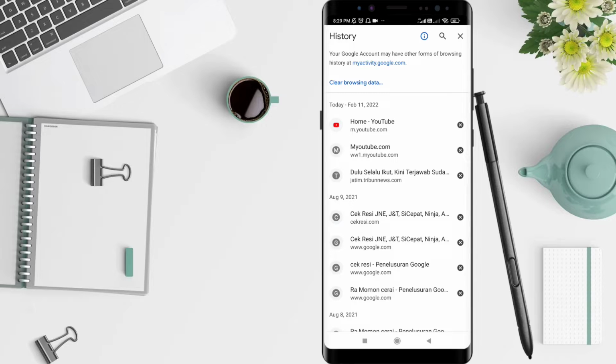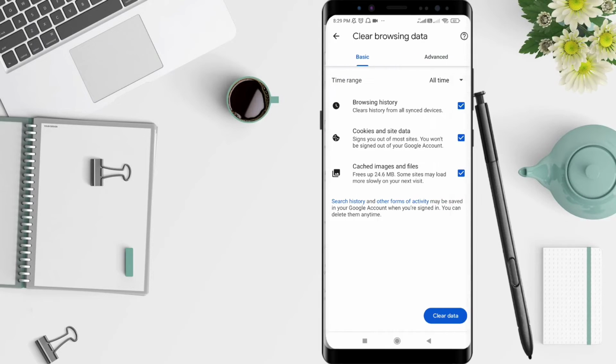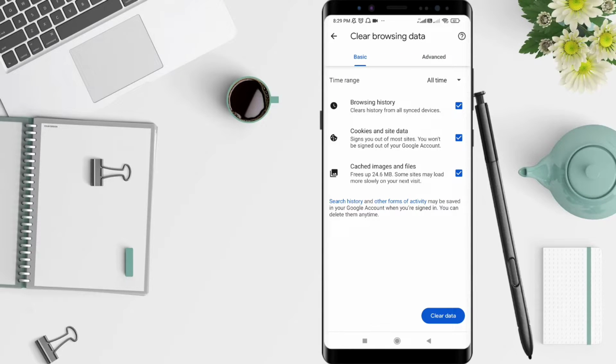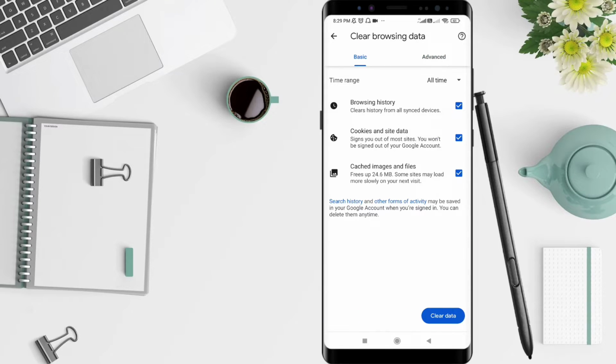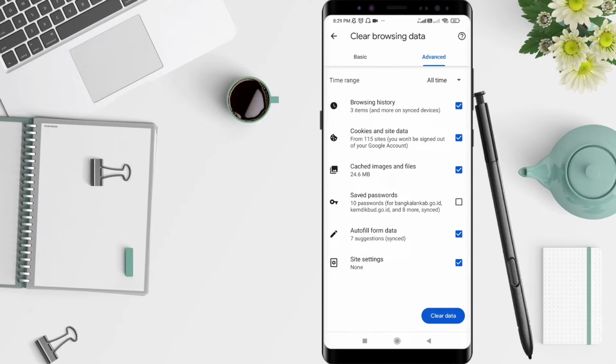How do you clear all of the browsing data here? You can click Clear browsing data, and then you can choose Basic or Advanced. If you choose Basic, you just clear the browsing history, cookies and site data, and cached images and files. And with Advanced, you can clear the browsing history, cookies and site data, cached images and files, saved passwords, autofill form data, and site settings.